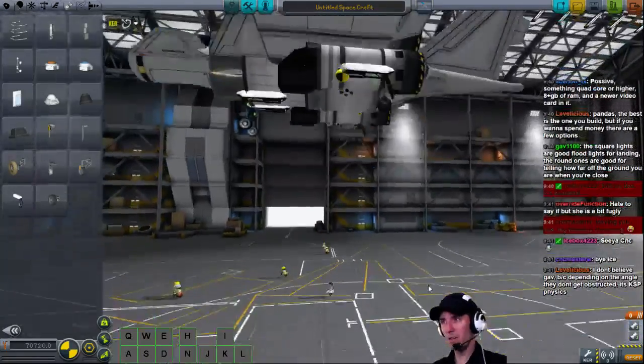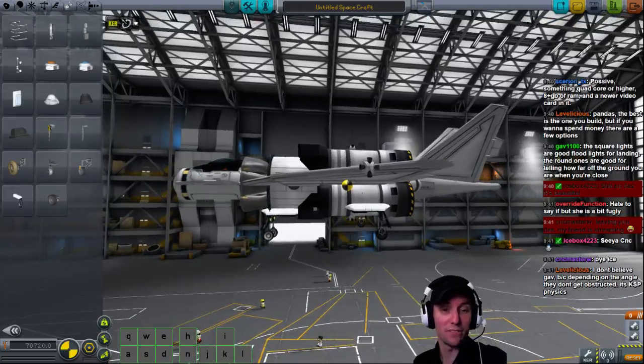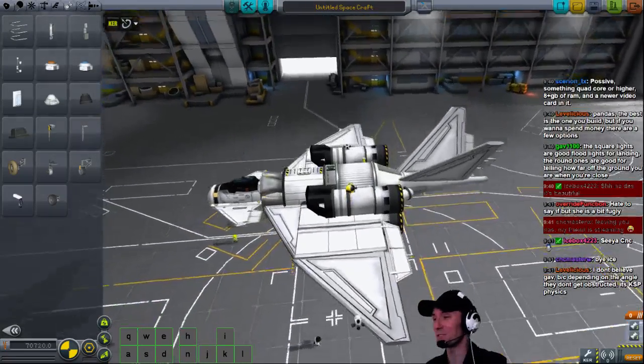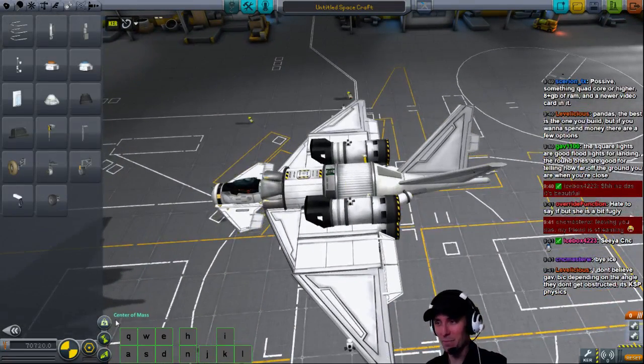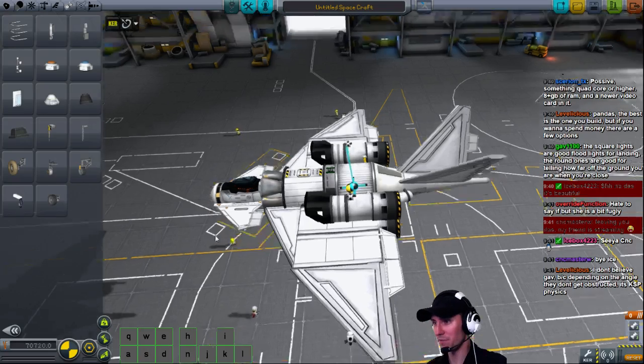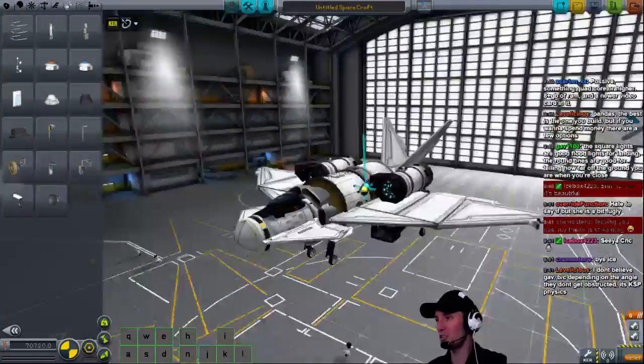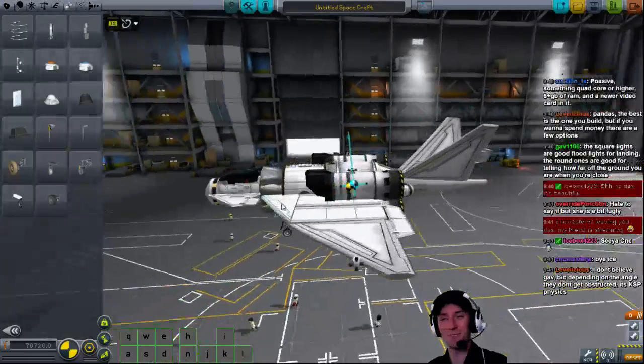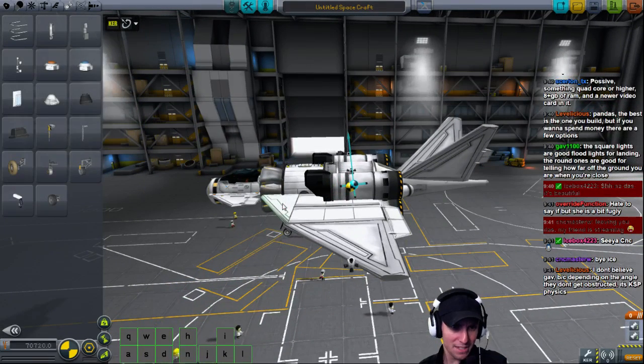So, I honestly have no clue if this is even going to fly. We may have to totally go back to the drawing board on this thing. But our center of mass is there. Our center of lift is there. That looks good. We have these huge freaking fins on the rear. Those look a little bit funny. This angle, they don't get obstructed. It's KSP physics. Oh my gosh.